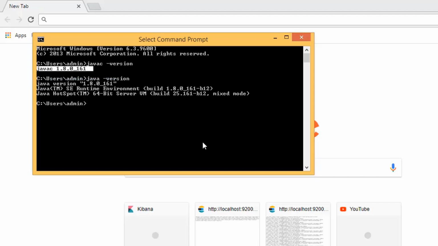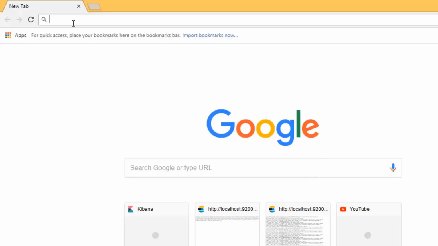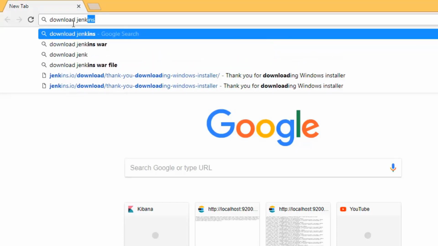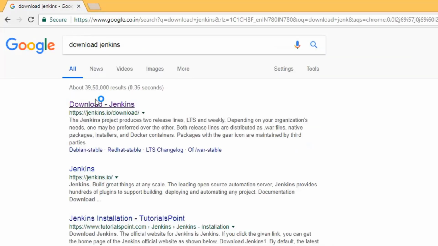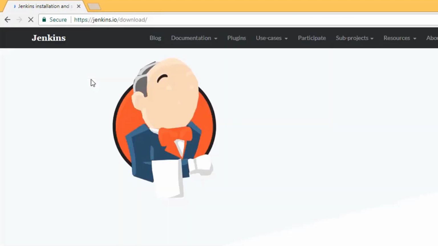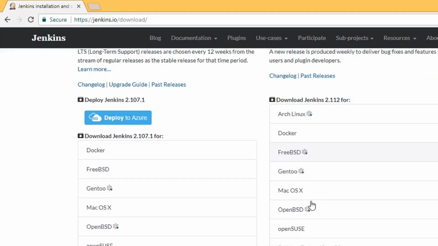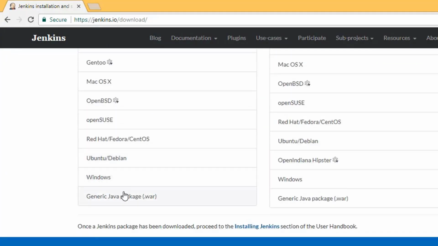Now we can begin to download and install Jenkins. Let's bring up our web browser and look for the download link. We'll open the first link called Download Jenkins. Scroll down to see download options for operating system and the container where we want Jenkins to start. One download option is the generic Java package.